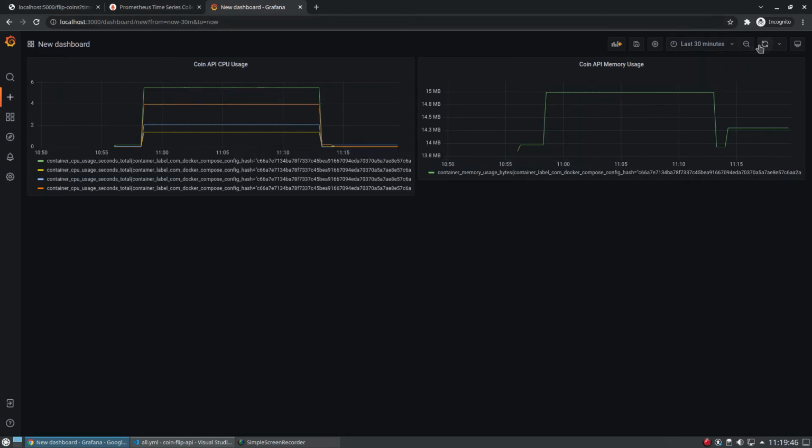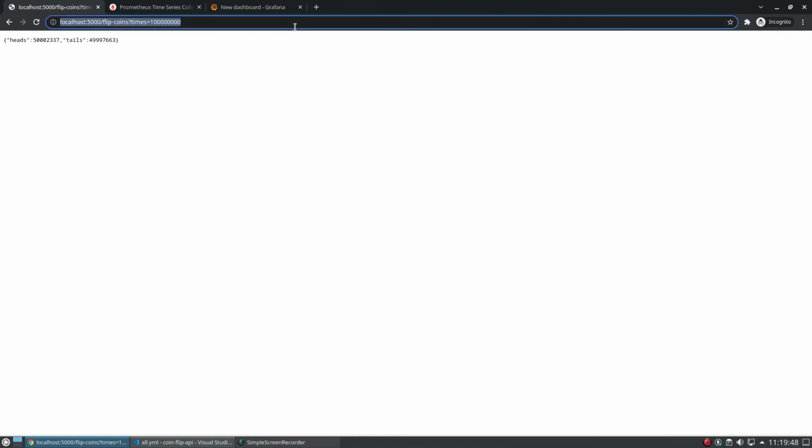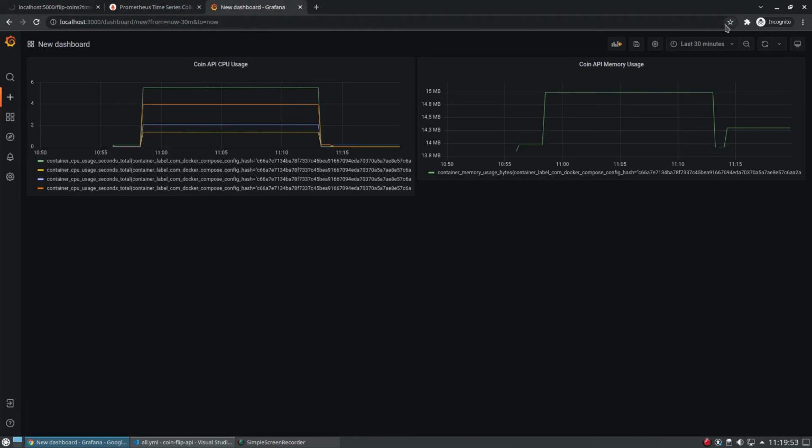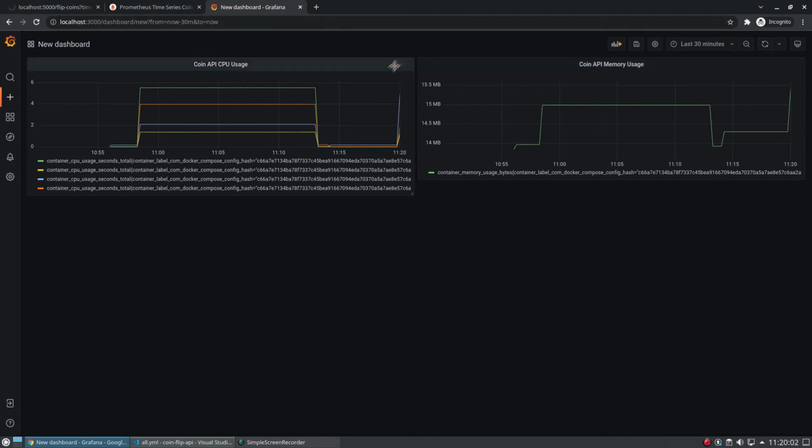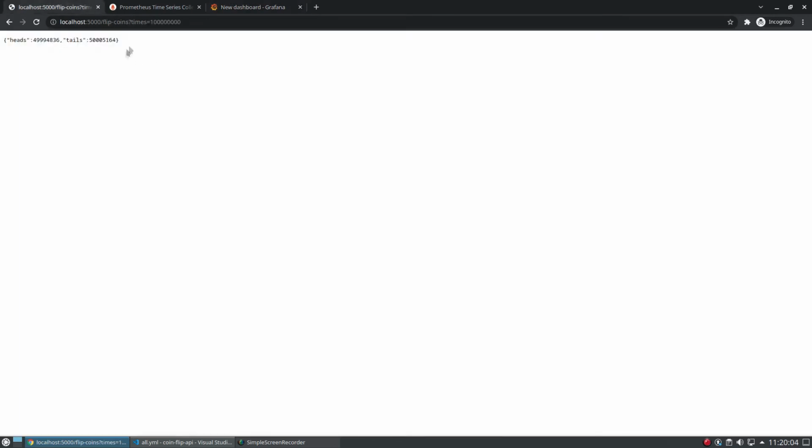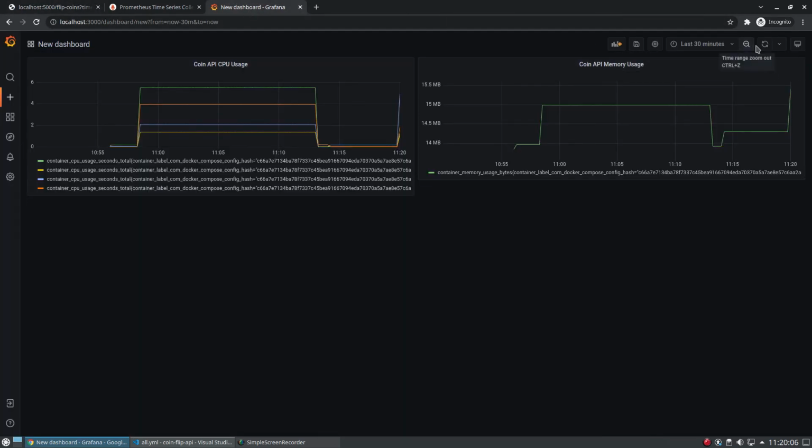Now let's see if anything changes if I make another 100 million requests. And keep in mind that this is scraping every 5 seconds, so something should change. Yeah, you can see the memory spiked and the CPU usage spiked because of that huge query I did. It's honestly really cool to see this.